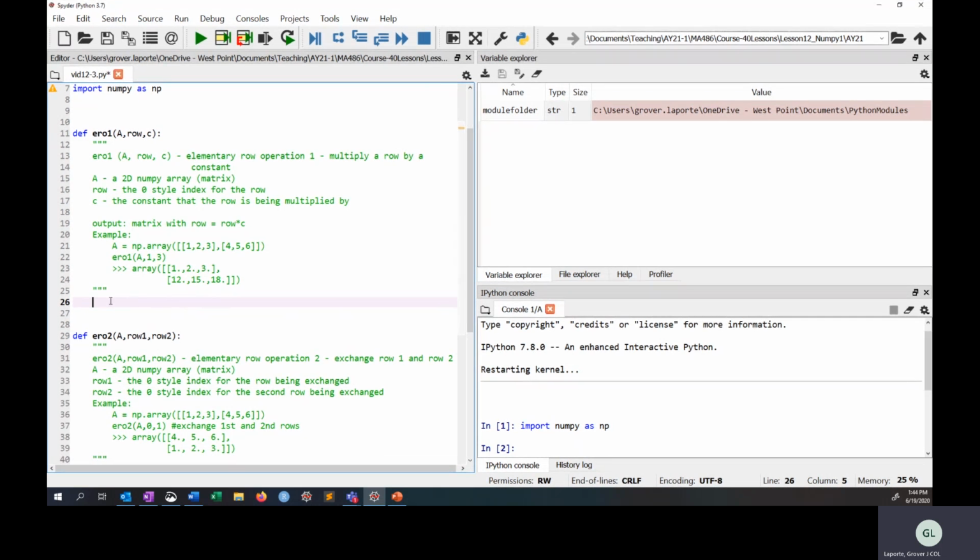The first thing that we want to do, if you remember, was just bring all that information in, so that's the A, the row, and the C, and describe all that information in the doc string. And then the next thing we want to do is simply say, all right, give me M and N. So M being the number of rows, just like we did in linear algebra, and then A dot shape.